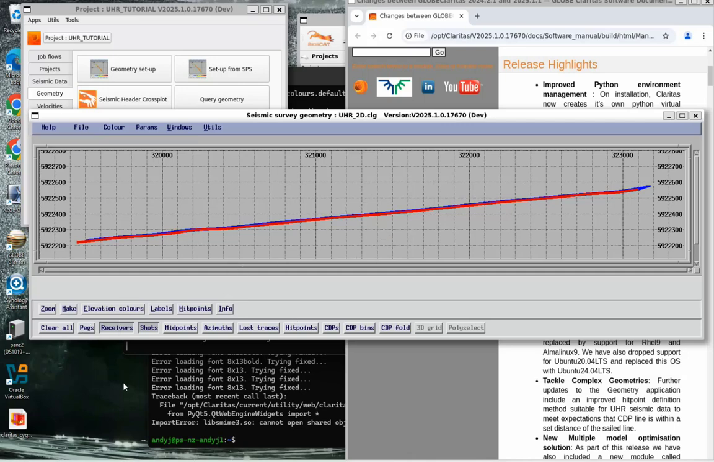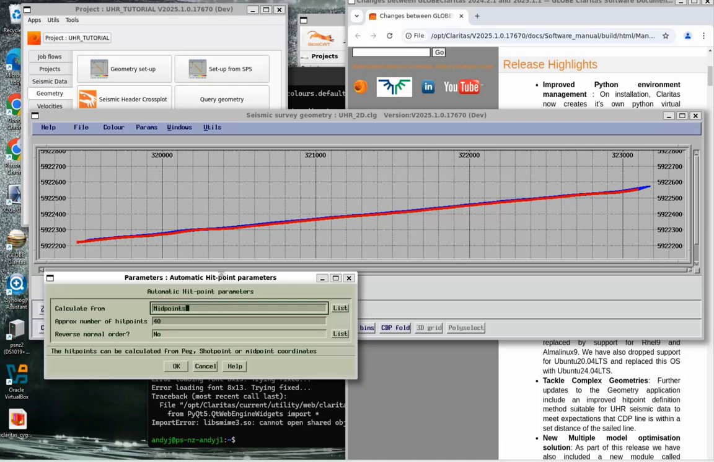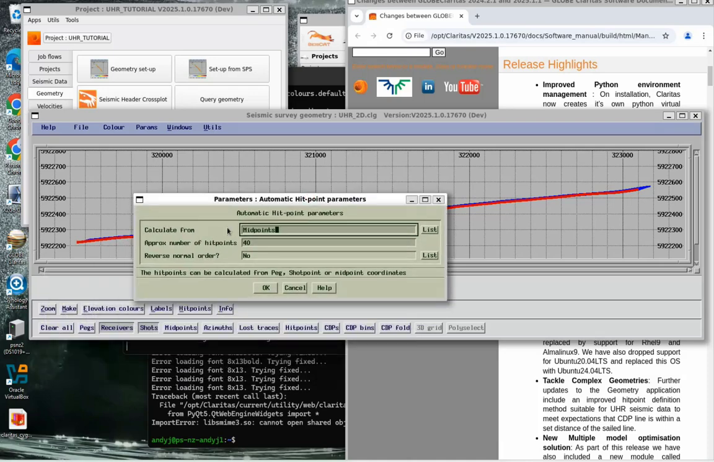And so we go to the hit points menu and we select make automatic picks, and in here we've got a new parameter, calculate from, with a new option within that form. If you click on that, we've got options to calculate the hit points based on midpoint location, which is the standard or default one, which works well for marine and land seismic data, in that we put the hit points in the center of the midpoint cloud, and that's where we want to run our CDPs through. Or we can use pegs or shot points.